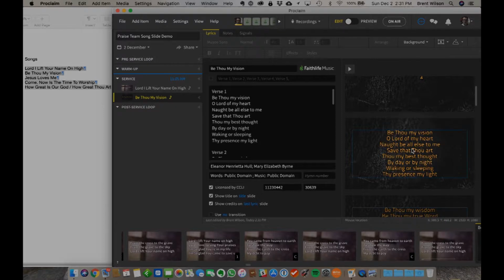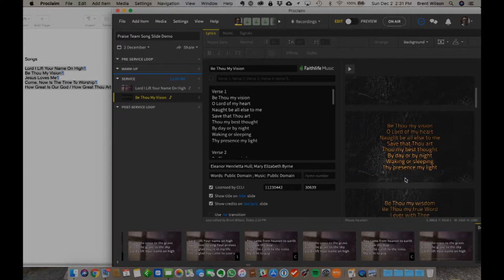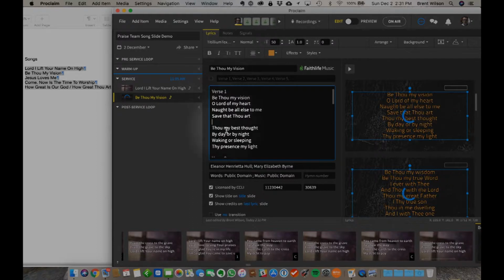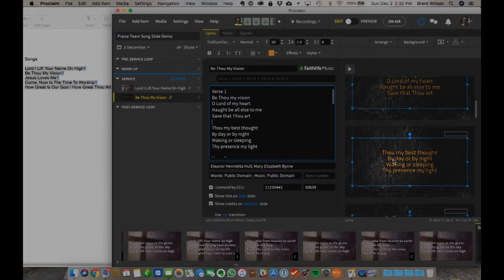Okay, now it's a good rule of thumb to not have more than 4 or at the most 5 lines of text on a slide. Beyond that, it starts to get too busy. The text is small. So as you can see right here, we have 8 lines of text. That's too much. So what I'm going to do is I'm going to go click here and I'm going to split this into 2 slides of 4 lines each. Okay, so that's much better.